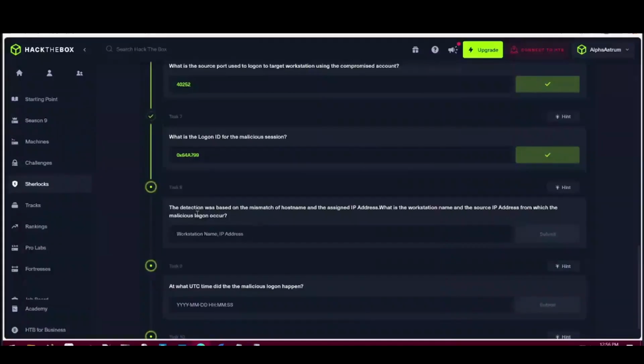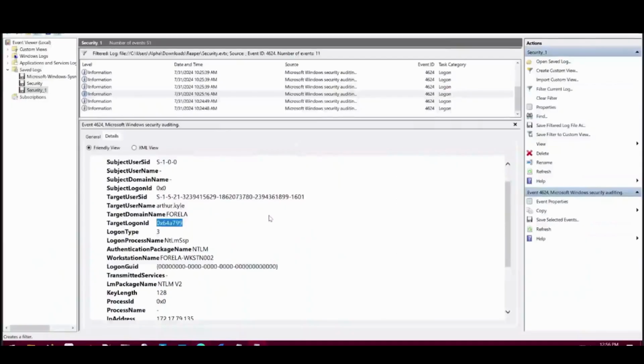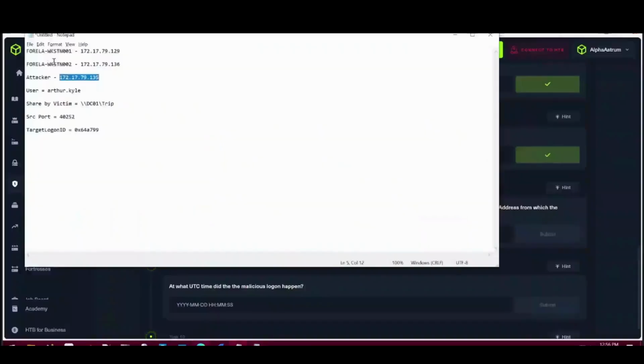That is task 8. The detection was based on the mismatch of host name and the assigned IP address. What is the workstation name and the source IP address from which the malicious logon occurred? When we are talking about this malicious logon, as we initially saw, the original request was from 136, which is this one, and the machine name was this 002, which was then relayed by 135. So the IP address and this was the host name.